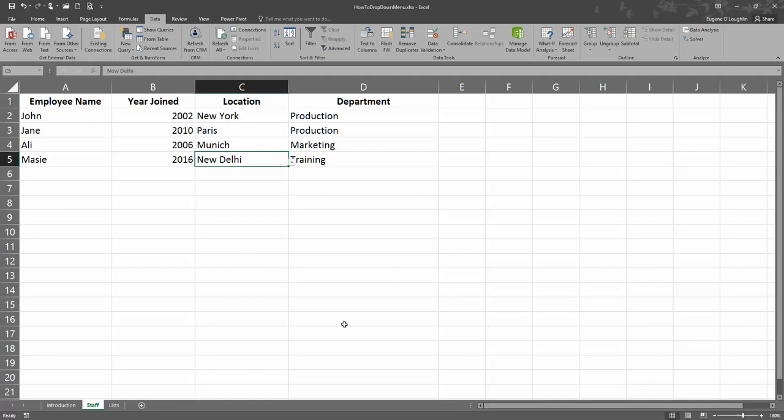or for any other item that you care to mention. So if I want to add a city in, I just add it to my list. If I want to add in a department, I just add it in there. So that's how you create and manage a drop-down menu list in Excel.